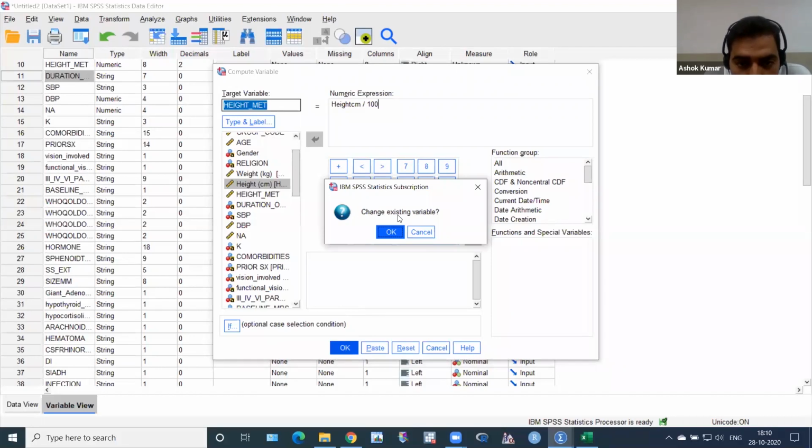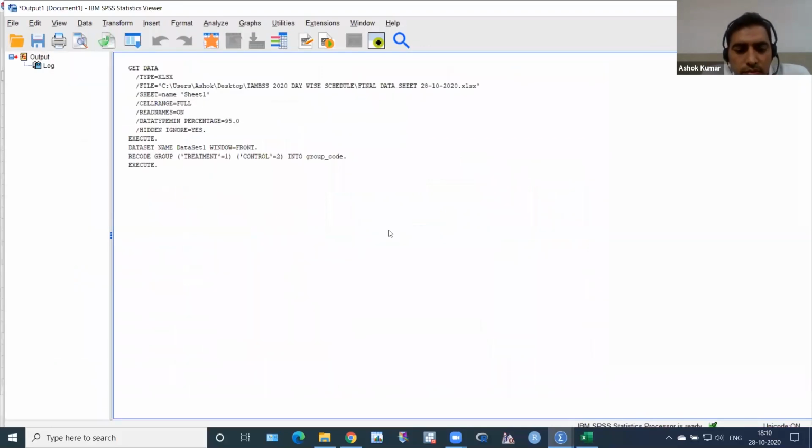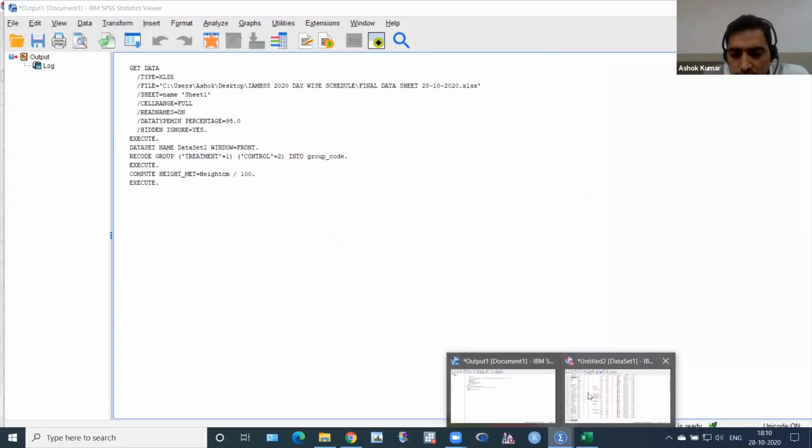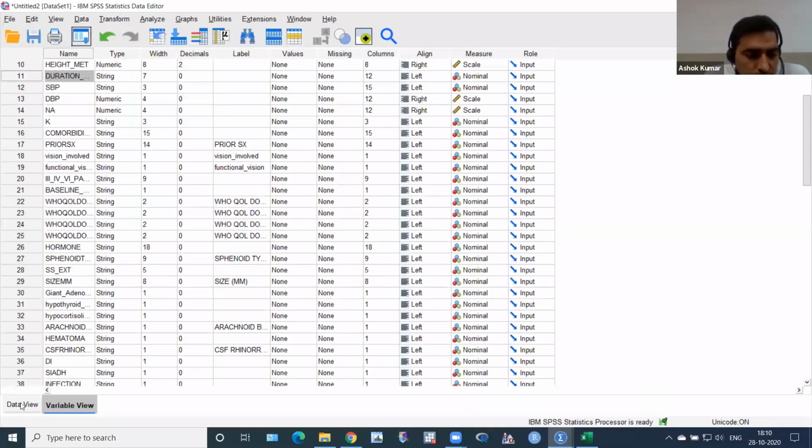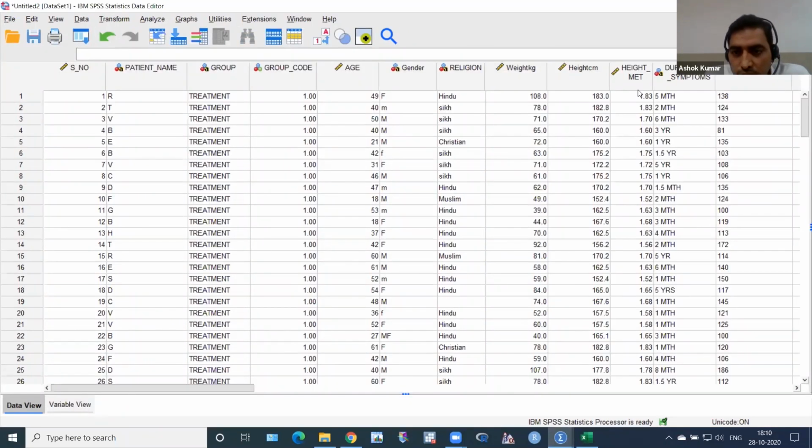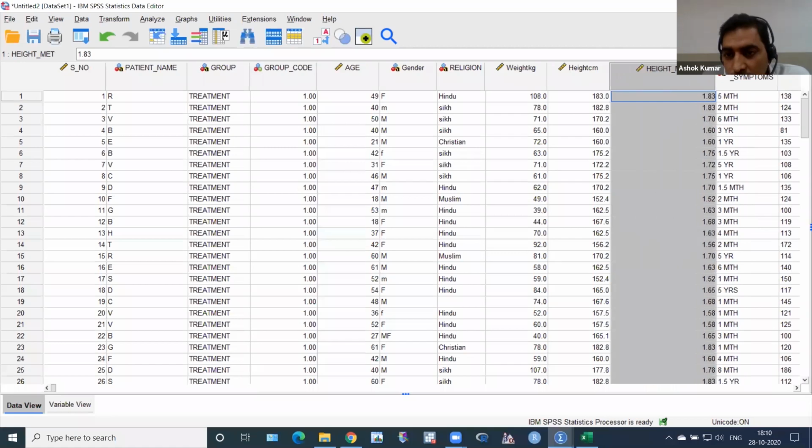This is a change existing variable. Why? Because we have already given height meter, and we have copy-pasted here height meter, and we want this height meter to come in this. So we have to click here. Okay, change existing variable. There is no problem. Then we can see in data view, this height comes in meter.